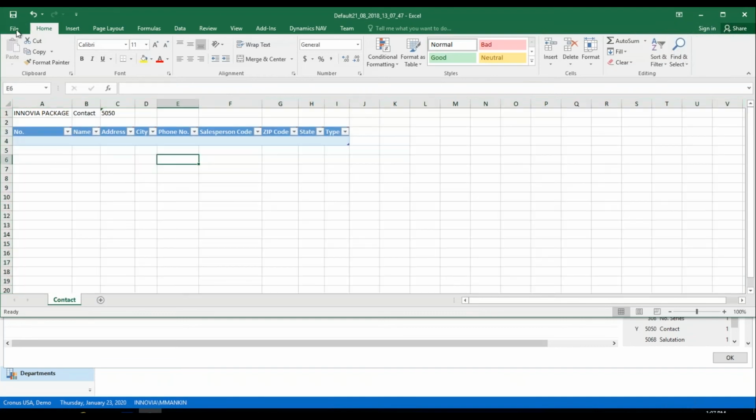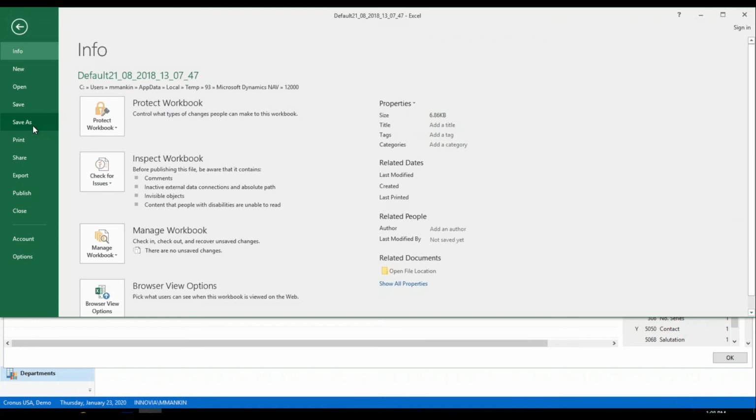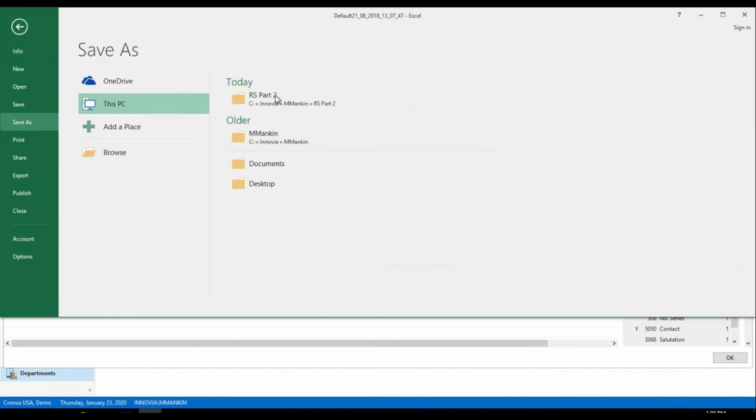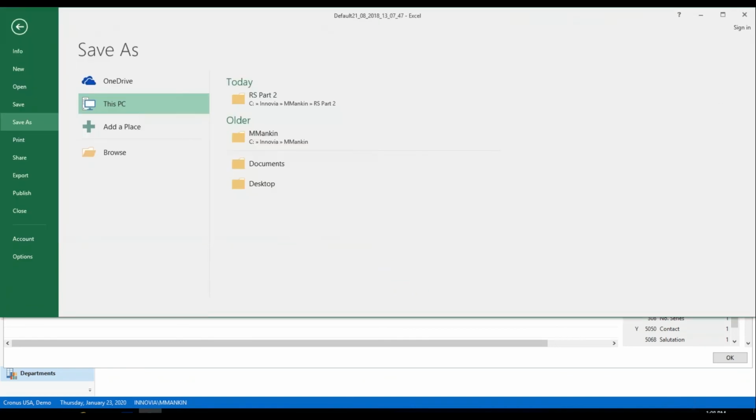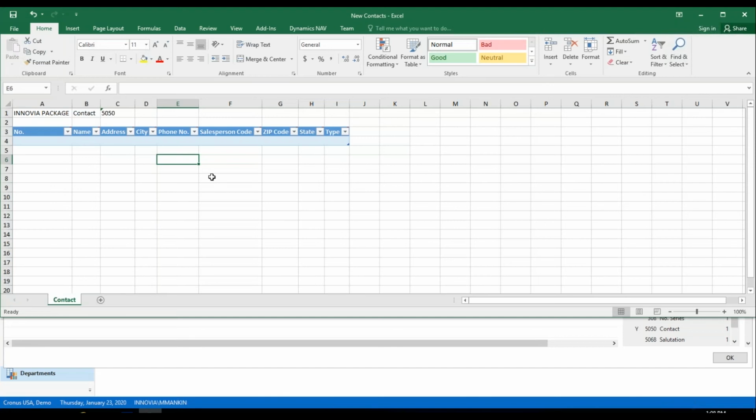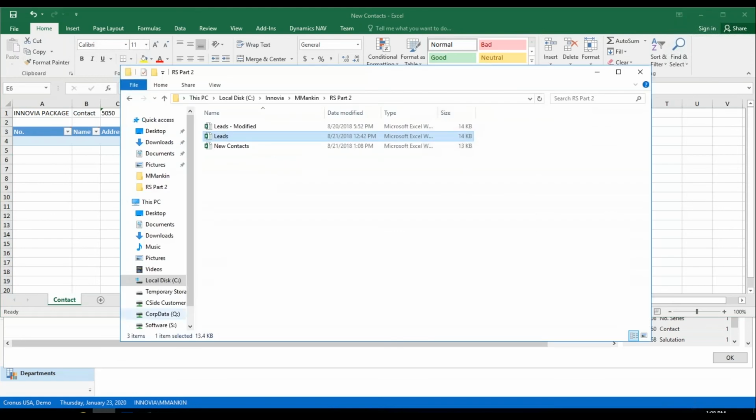Okay, so now the first thing I'm going to do is save it as a name so that I can work on it. I'm going to save it to a location, and we're going to call this one New Contacts. Okay, so now I'm going to go ahead and reopen my leads.